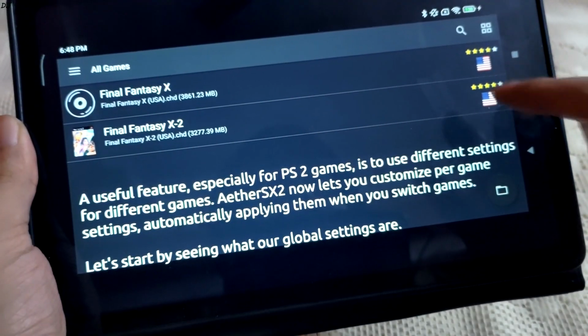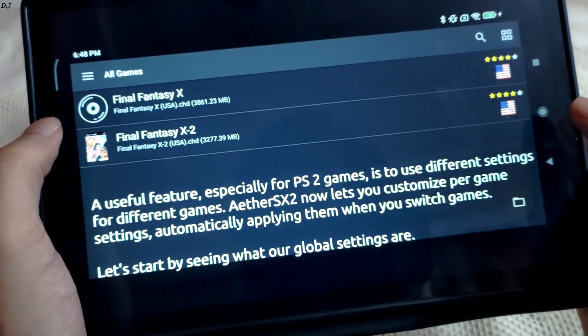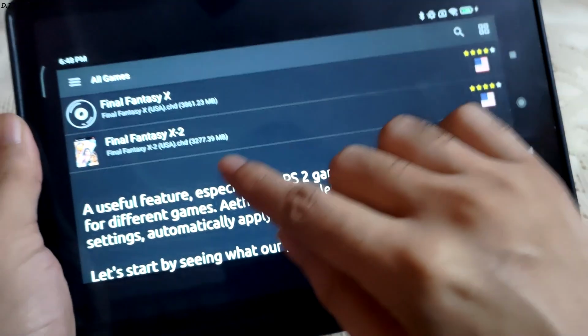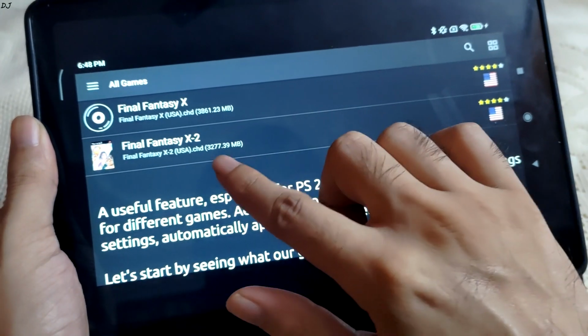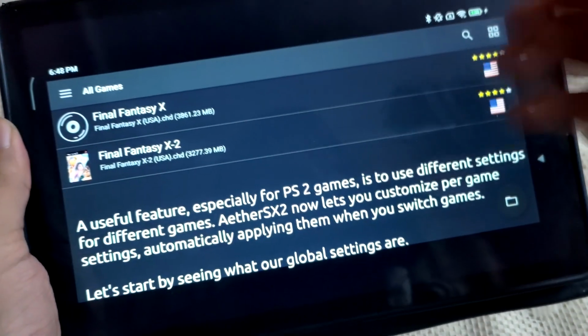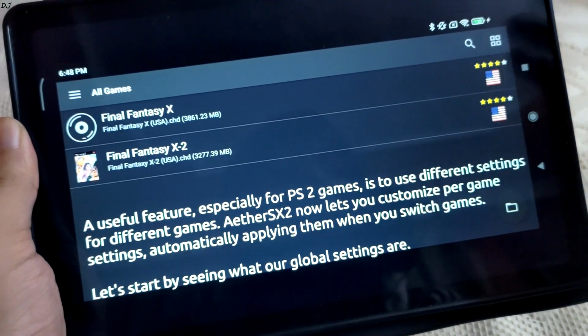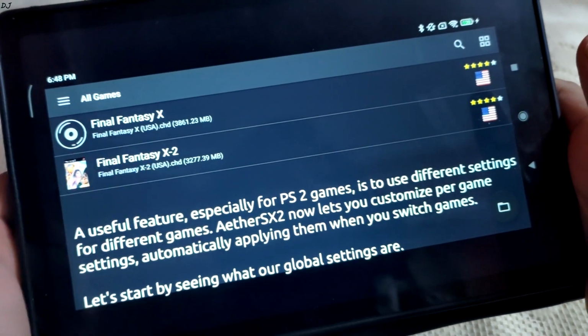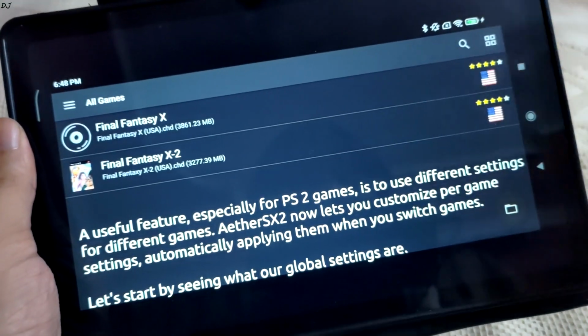Okay, so this is the emulator's interface. You can see two games, Final Fantasy X and Final Fantasy X Part 2. Here you can see the formats of these games. .chd. With .chd format, the size of the game should be smaller as compared to other formats like .iso and .bin.